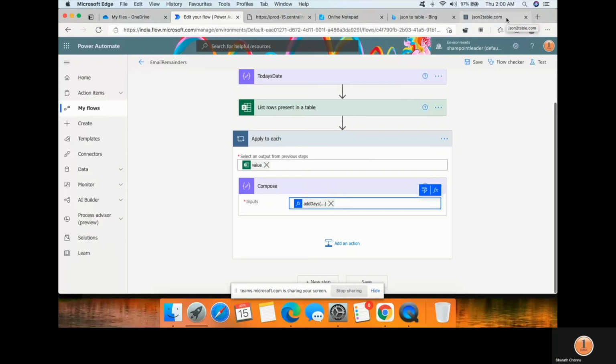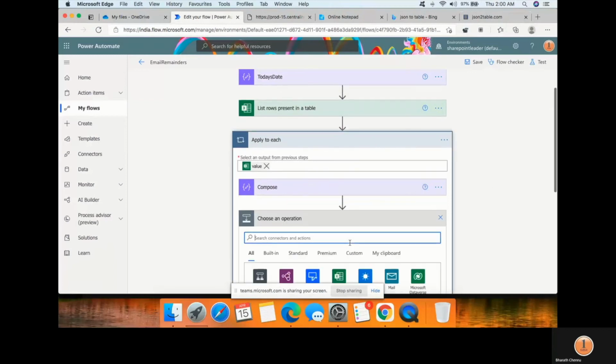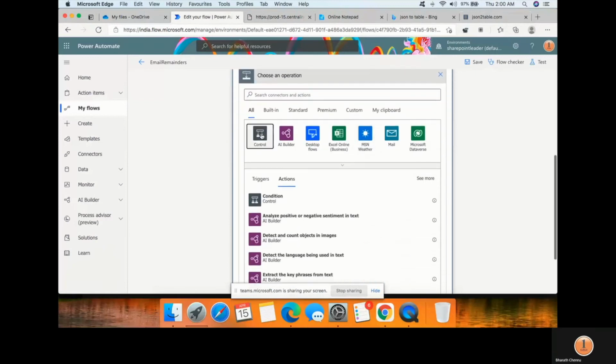Now click save. So our expression is correct. This is a challenging part of this flow. We added the function addDays. Now we got the exact correct date.